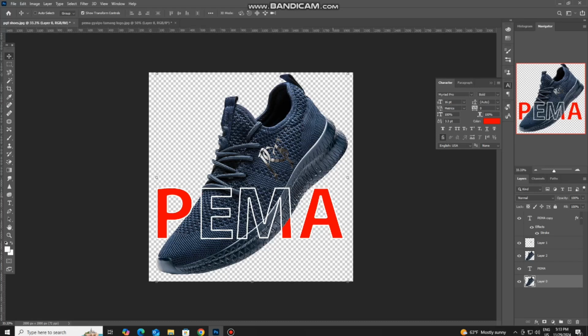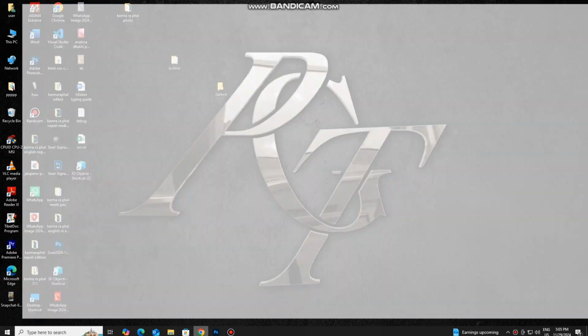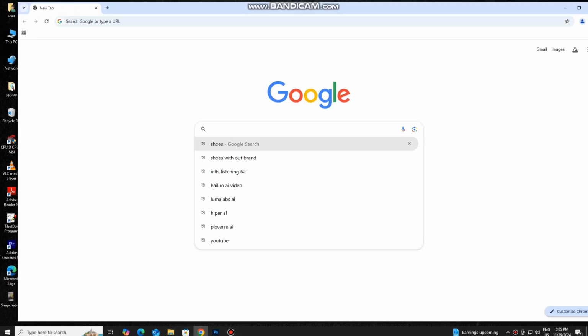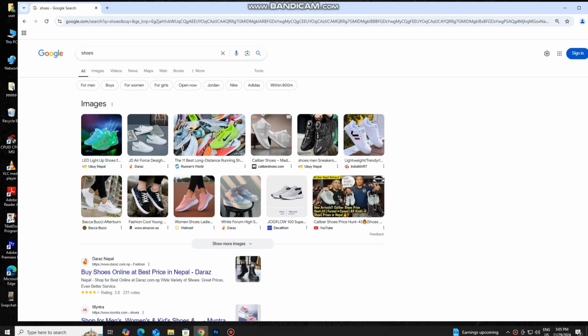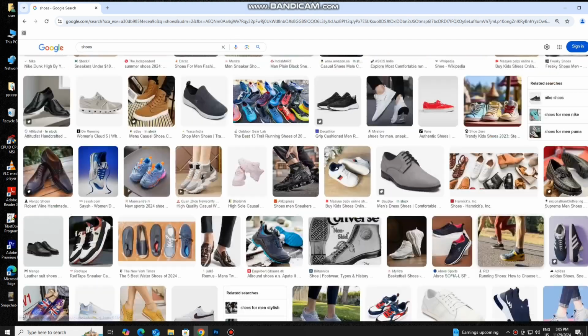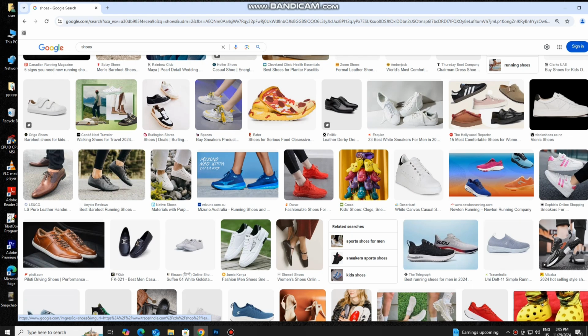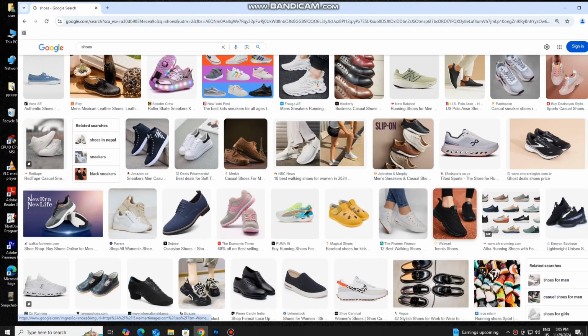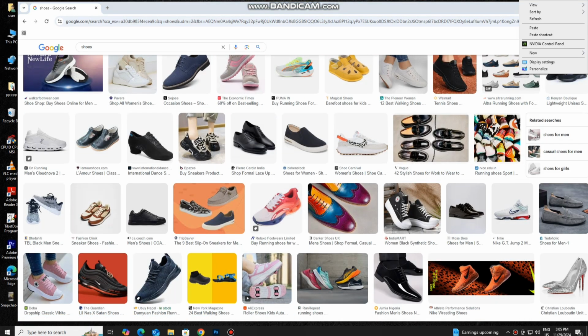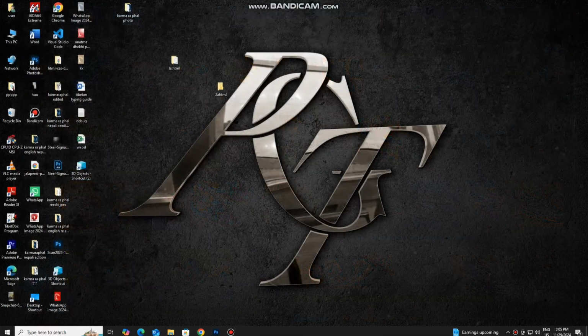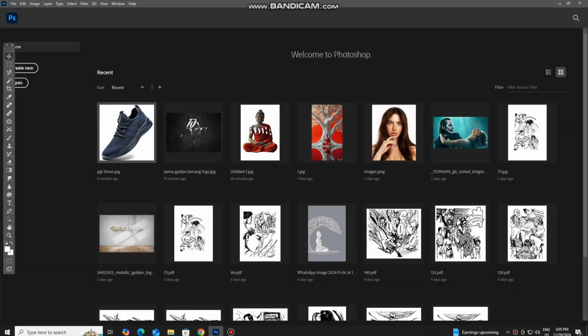Well, today I'm gonna show you how to make text stroke effect in Photoshop like this. So, firstly we have to get a picture of shoes like that, and I have already chosen shoes, and that is in my Photoshop. You can select any of these photos. It's all your matter of choice. And go to the Photoshop.